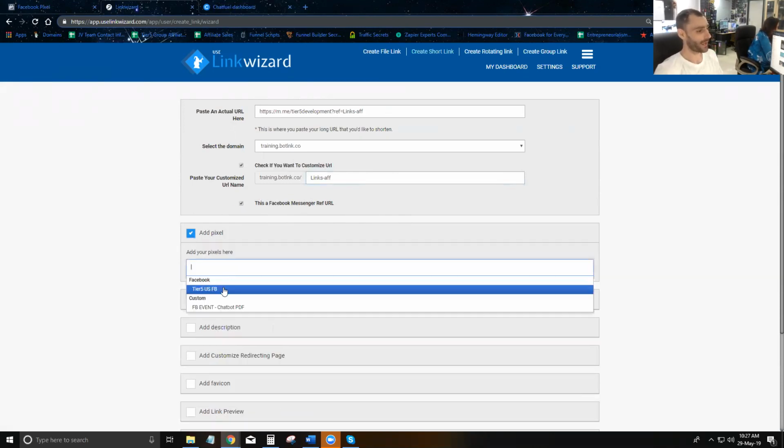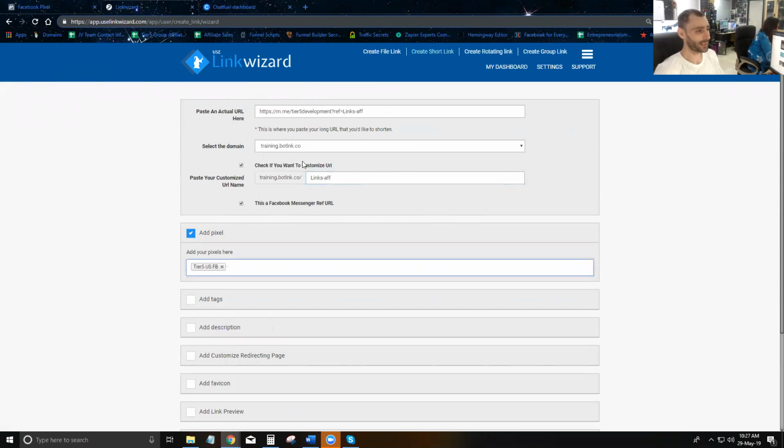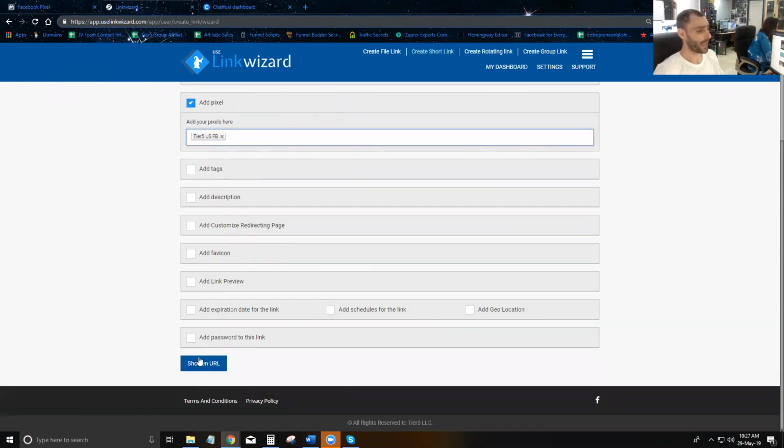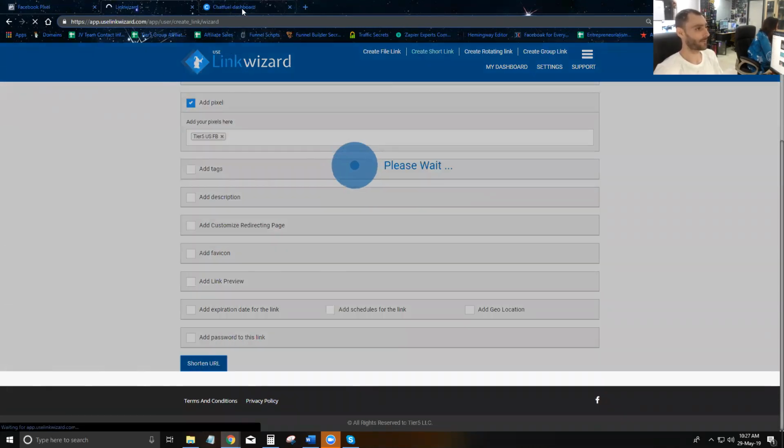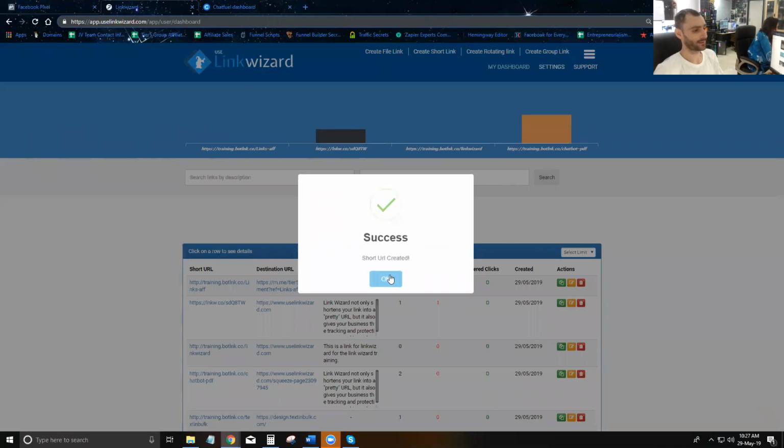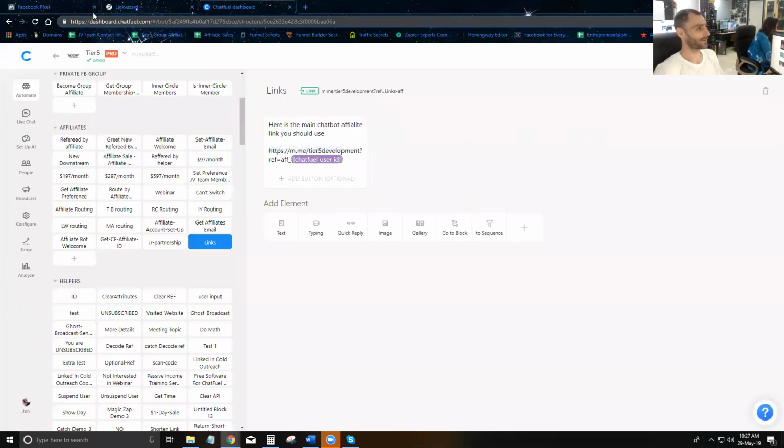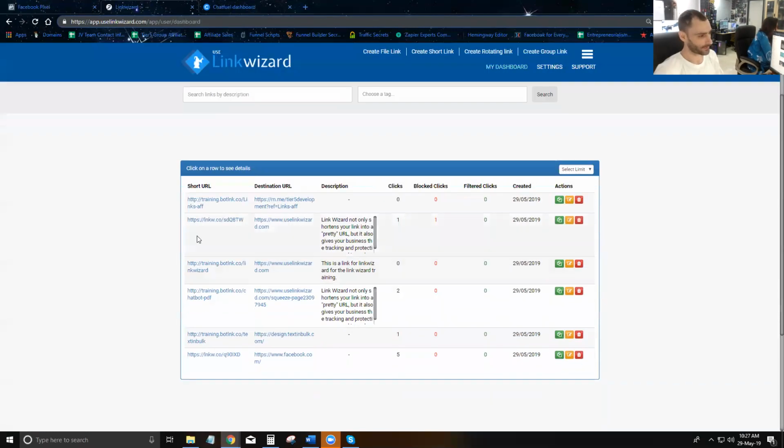And I'm also going to go ahead and add a pixel here so that anybody that actually comes in to this link, I can easily create a custom audience in Facebook and retarget people who are also now inside my chatbot. I can show them ads as well, okay? So now I've actually got this link right here. This ref link is what I've actually just created.